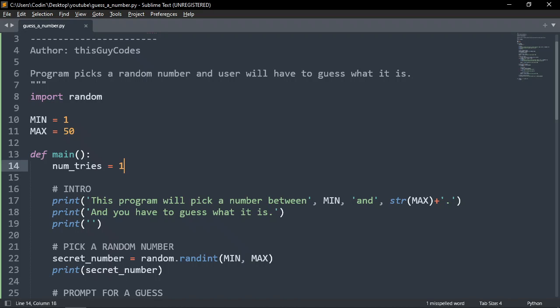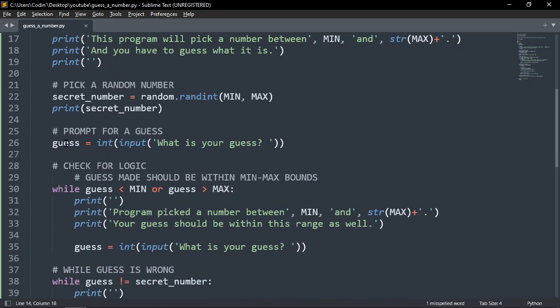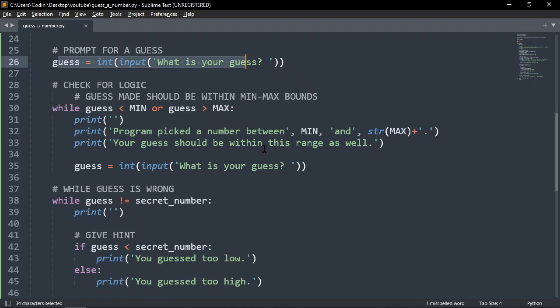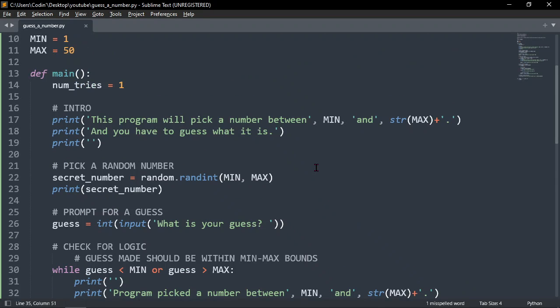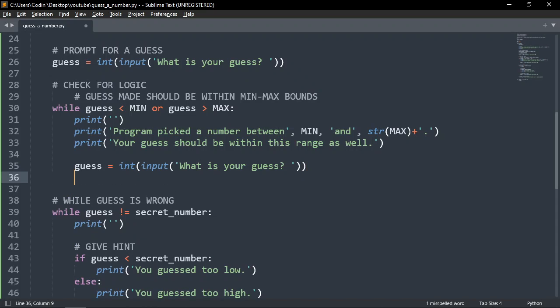So after the user is asked for a guess here, anytime afterwards they are asked for another guess, that means they guessed the previous answer wrong. So anytime the user is asked for a retry, we need to increase the num_tries variable by 1.